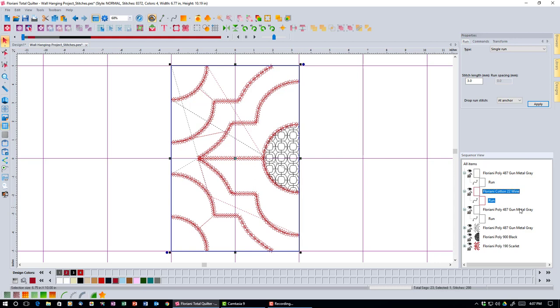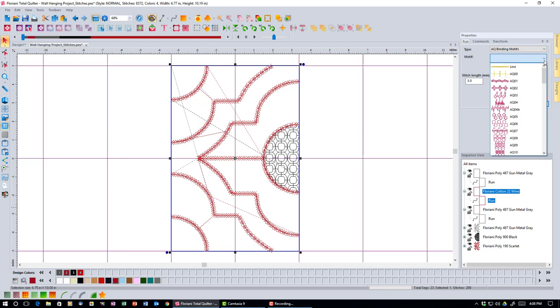So we've got three separate items here with alternating thread colors, so that this will stitch, the machine will stop, then this will stitch, the machine will stop, and then this one will stitch. Now we actually don't want a run stitch here. We want kind of a tack down stitch to tack our batting down. So we're going to come up here to our run type and change from a single run to one of our AppliQuilt binding motifs. These are our special AppliQuilt binding stitches that you get in Total Quilter for doing AppliQuilt binding. We're not actually using it for that in this particular instance, but we just wanted to show it to you. So I'm going to come down here and click AppliQuilt 00, which is the cross pattern.